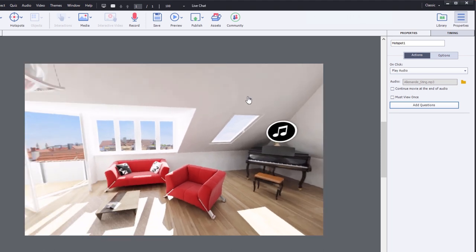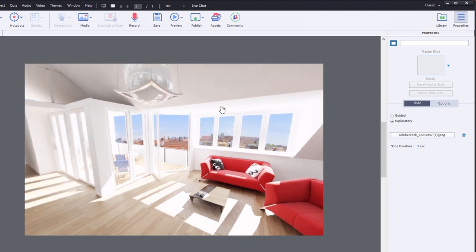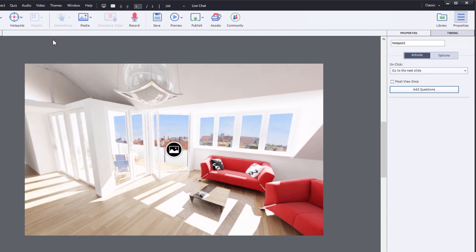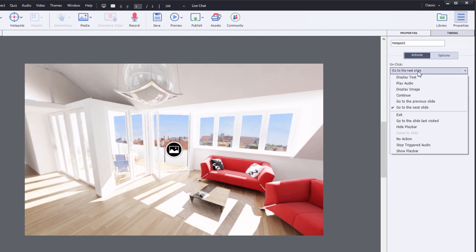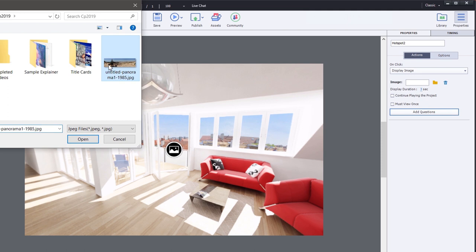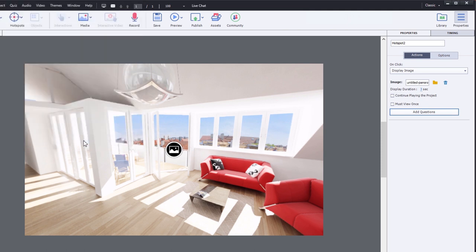Let's add another hotspot over here, over by the balcony there. We can add a hotspot. Let's use an image hotspot. And there we can choose to display an image. And we can browse to that image. I have one in mind here.